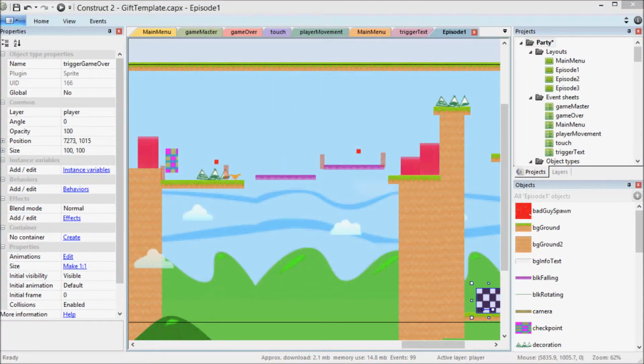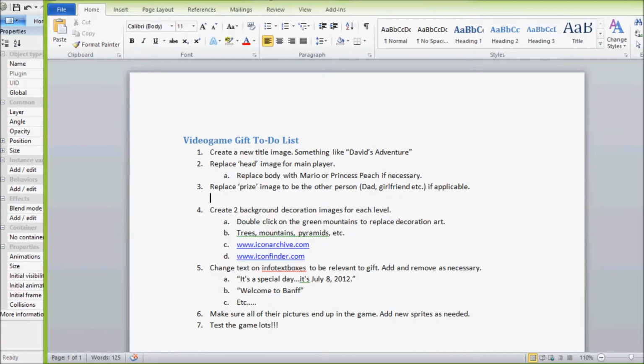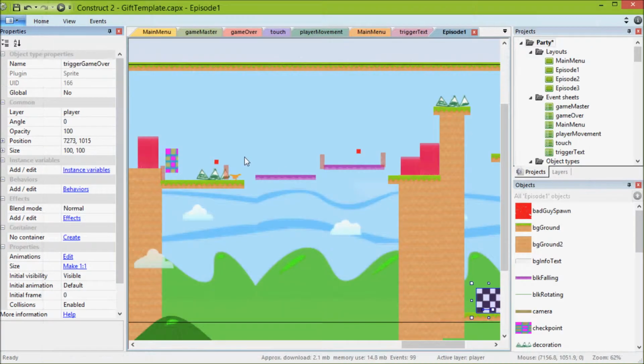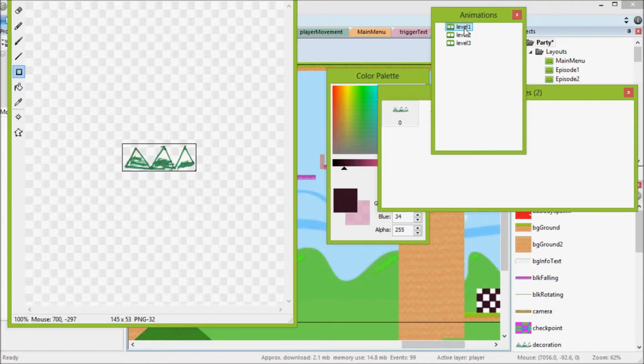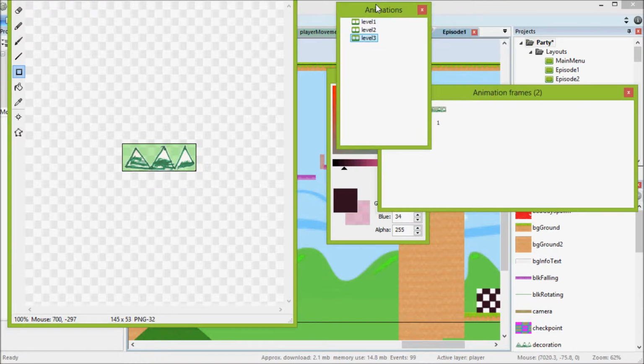What do we have next on our to-do list? Create 2 background decoration images for each level. So if we're on level 1 right now, if we double click on the mountains, we'll see it has 3 animations, 1 for level 1, 1 for level 2, and 1 for level 3. Even though these are in the animation section, it doesn't actually animate through them. All it does is use the 2 different frames and randomly uses them throughout the level. So sometimes this decoration will show this picture and sometimes the other.